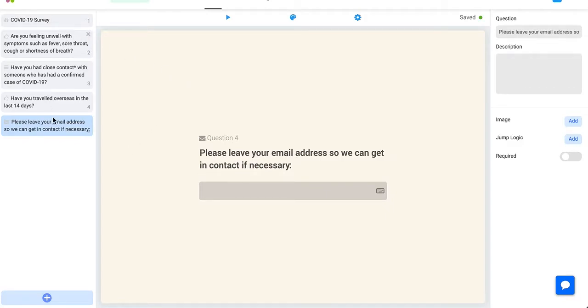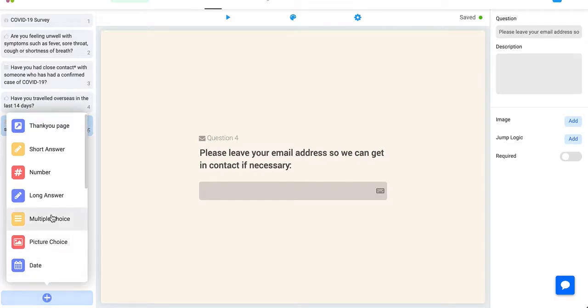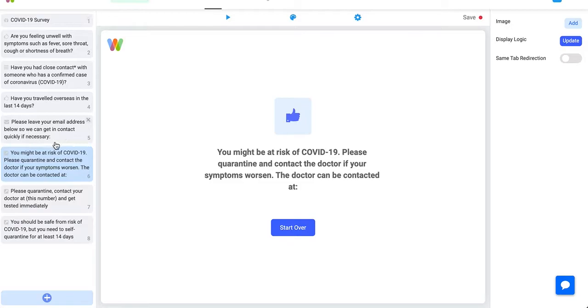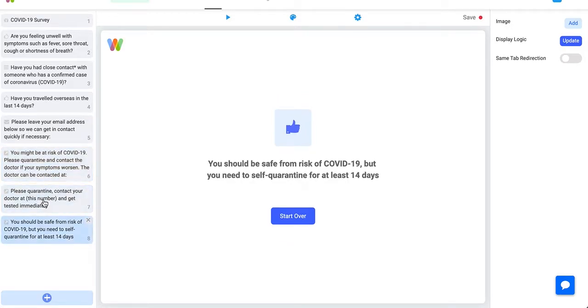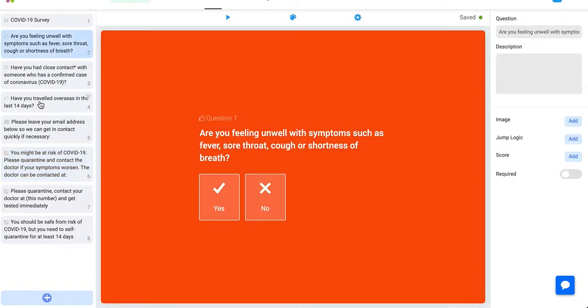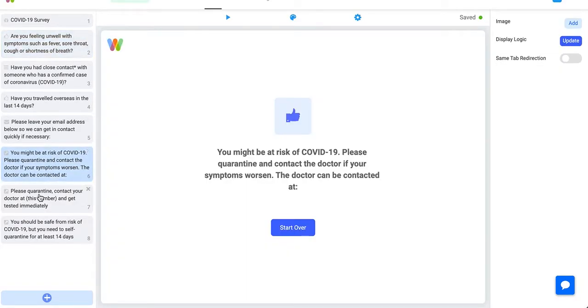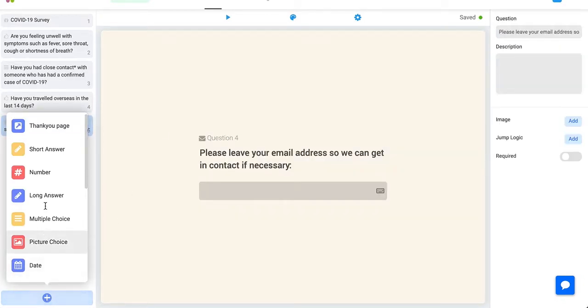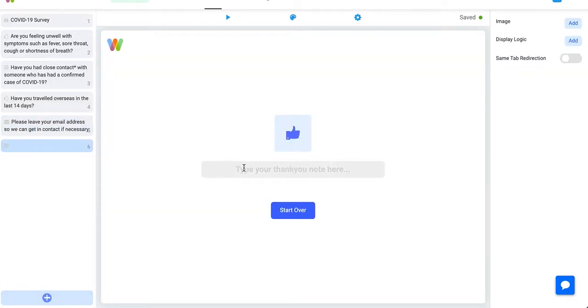So now that we've done all the questions, let's start by adding the thank you pages. So let's first see how to do what the first form had. The first form had 3 different thank you pages, and depending on what answers were chosen in these 3 questions, they would arrive at different thank you pages. So first let's create that.